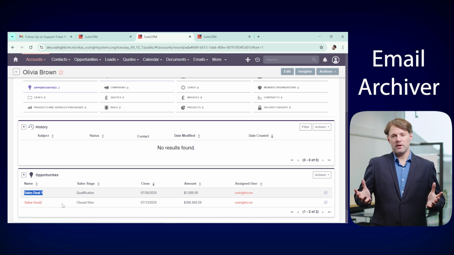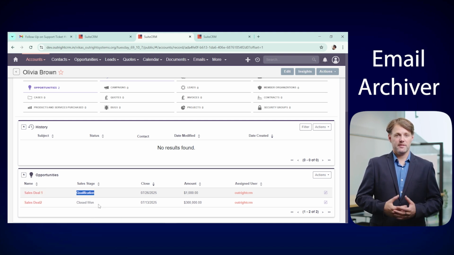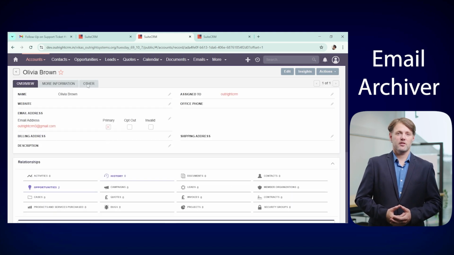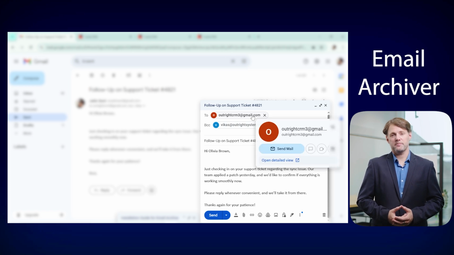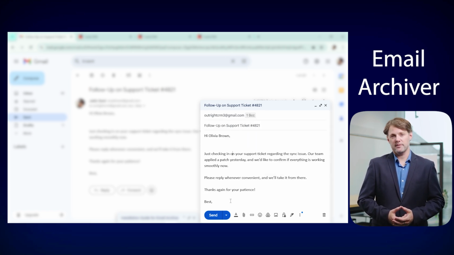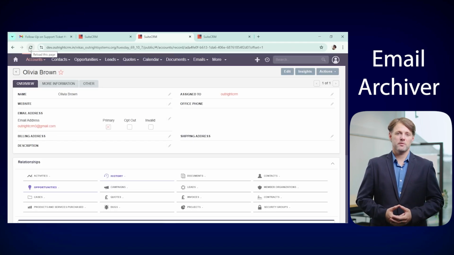In Sales Deal 1, we have selected qualification as the sales stage. In Sales Deal 2, we have selected Closed Won as the sales stage. Now, compose an email and send it to Olivia Brown. As you can see, this is her email address in the To field. Hit Send.